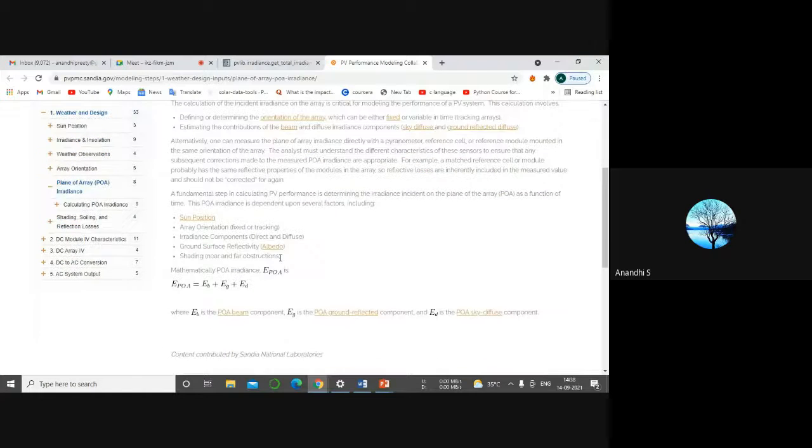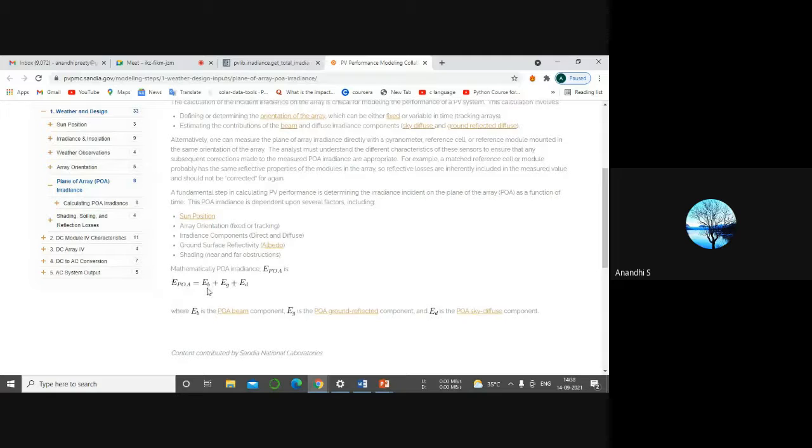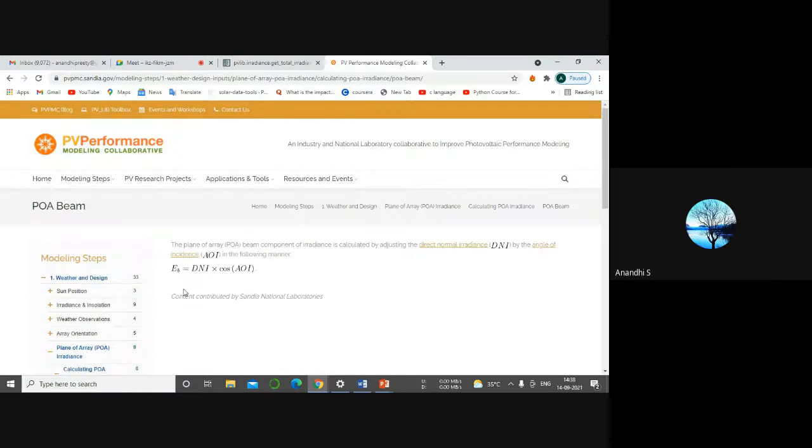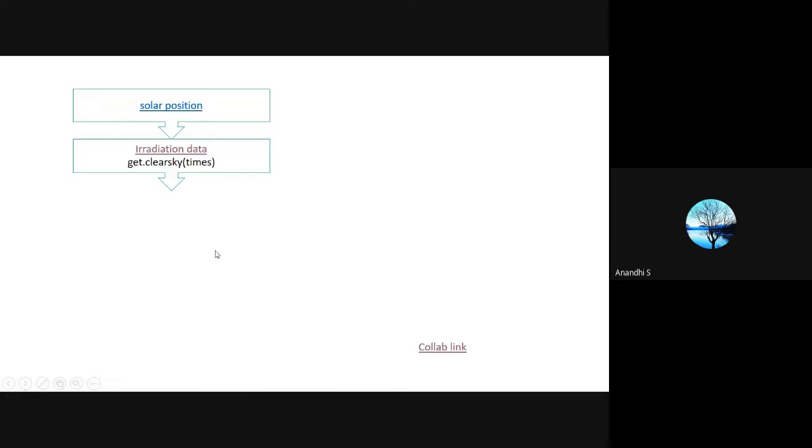For calculating plane of array irradiance, this is a combination of beam, ground reflected, and sky diffuse. For plane of array irradiance, beam radiation is the multiplication of DNI and cos of angle of incidence. These are the calculations which we have to do manually, but in PV library, there are different functions that we can use to extract GHI, DNI, and those things.